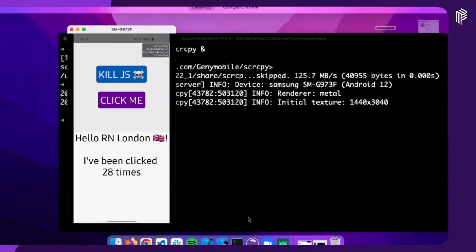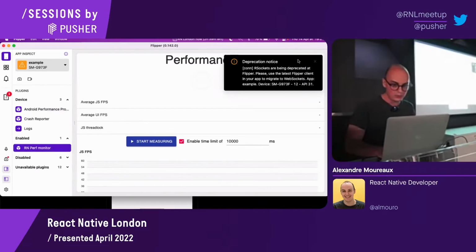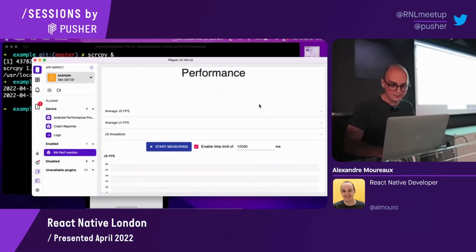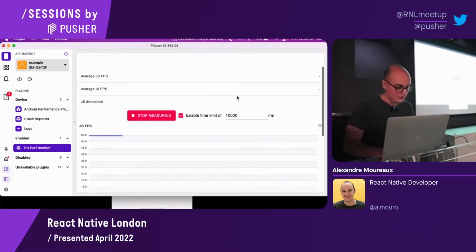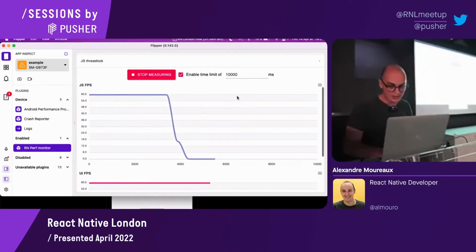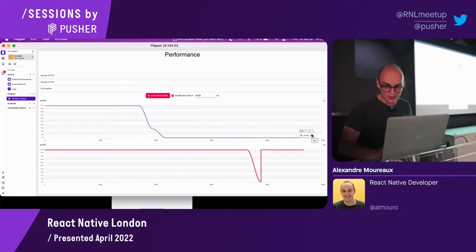But this is also why we have created this plugin. Wait, no, not this one, spoiler. Which actually does that for you over a period of time and draws a graph. So if I do kill.js, if I zoom out a little bit, because this is big, you can see that the JS stayed dead for a while.